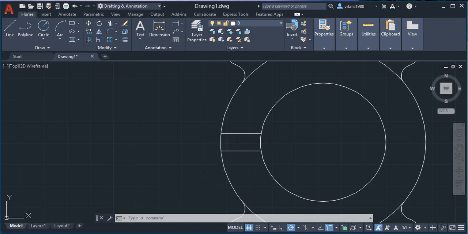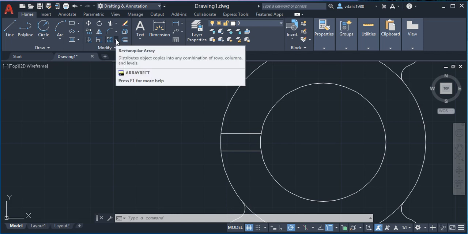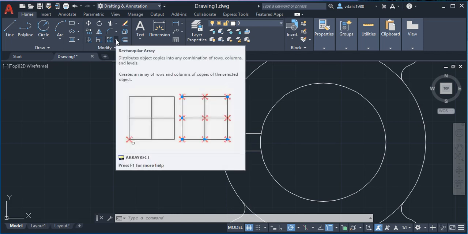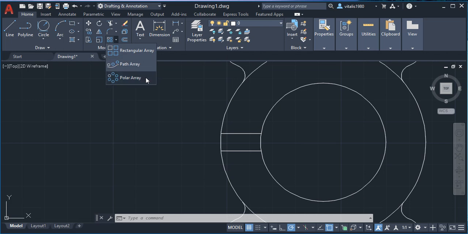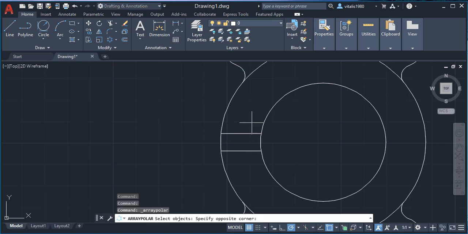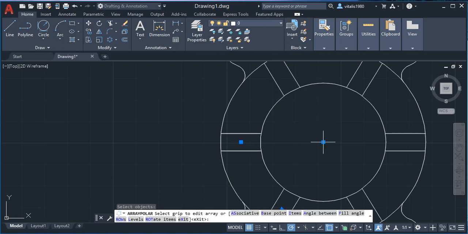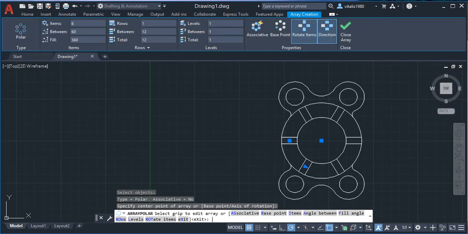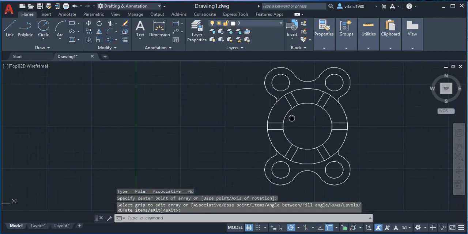All I need to do is go to the modify panel, go to the flyout of array, and click on polar. It will ask me to select the object. So I'll just select the two lines using crossing selection and press enter. It will ask me for the center point of the array. So I'll come here and select the center. And that's it. I'm done. Then press enter to terminate, and we are good to go.